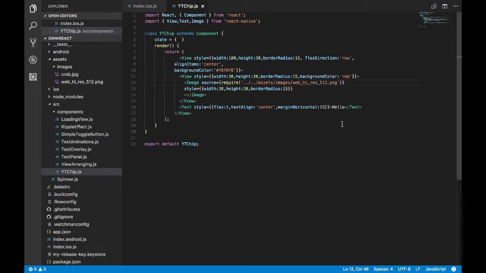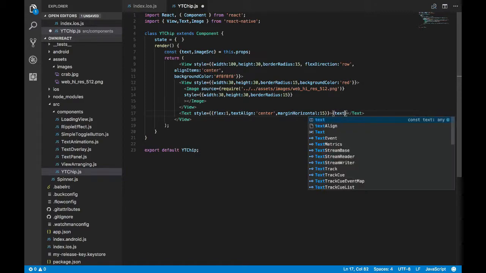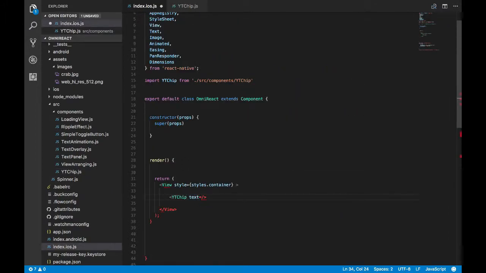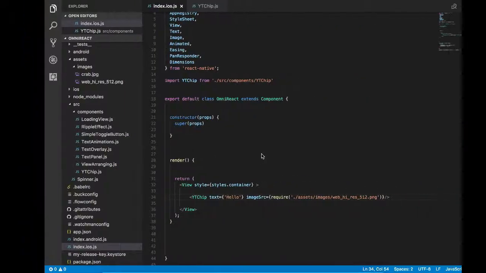Okay, so now let's get the text as well as the image as a prop. So now I'll just make the changes. I'm accessing the text and image from the prop, and I'll pass that here, whatever I receive from the prop. So let's pass those items as props. And you can also see that I have passed the image path along with the require, and the common mistake is to pass it without the require.